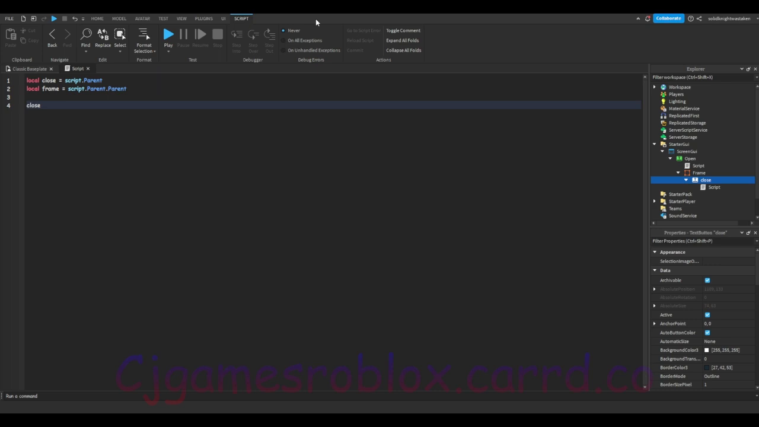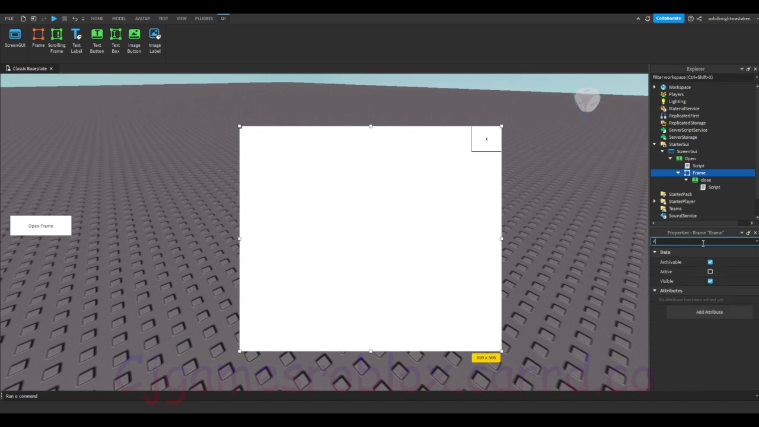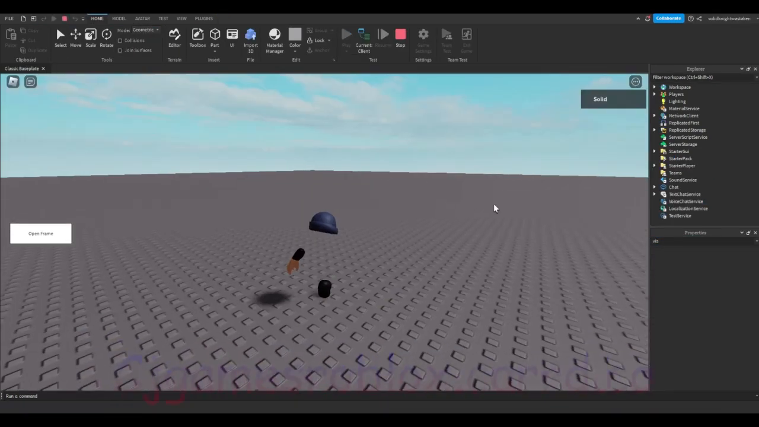Then we're going to say close.MouseButton1Click:Connect(function), and basically the same thing, except frame.Visible equals false. Then we're going to close this and make sure the frame is invisible. And let's test our game.